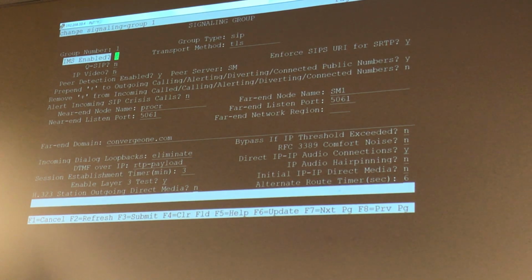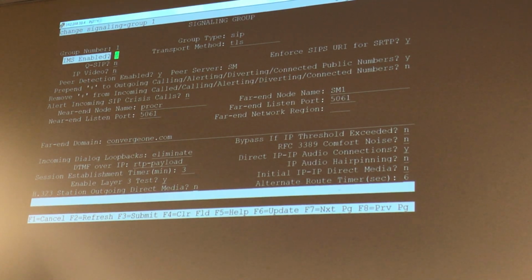Yes, I've tried. But it doesn't support that, and you should go with either all set to yes if you truly have a CM as a feature server where you don't have any non-SIP endpoints and everything is SIP, or you go with IMS set to no and you have an evolution server. Most of the Avaya customers right now are with evolution servers because they still have TDM stuff.